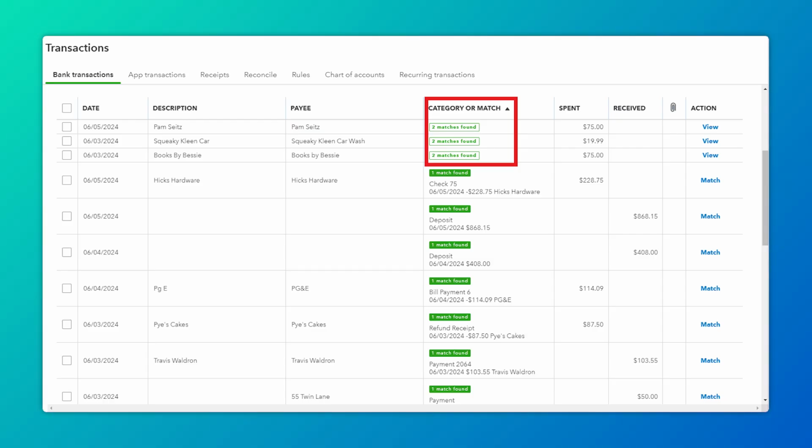One is for review and the other is categorized. Click on For Review. Here you will see the list of downloaded transactions from your bank feed. QuickBooks will try to match transactions automatically. When a match is found, you will see a green match button. This means QuickBooks found an existing transaction in your books that has the same amount and close date.